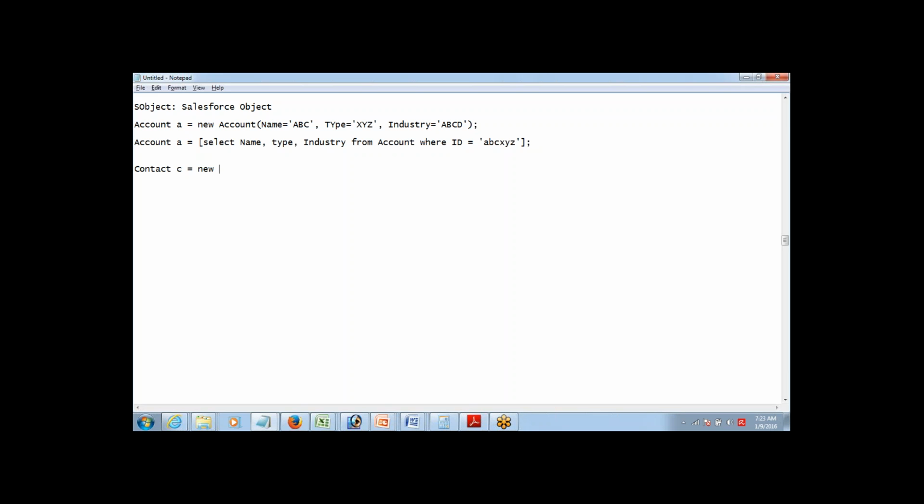Same way, you can say Contact c = new Contact. In case the record you are talking about does not exist in the database as of now, you can define it like this: Contact c = new Contact. Here you can say FirstName equals G, LastName equals, and so on. You can keep putting all other values also. After this, I can write insert c. This insert c will insert this record in my database.